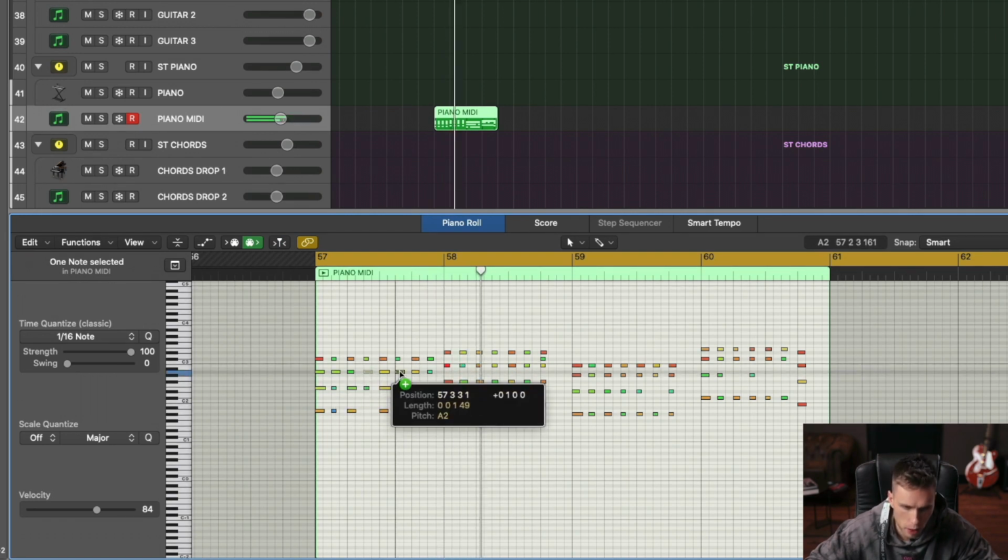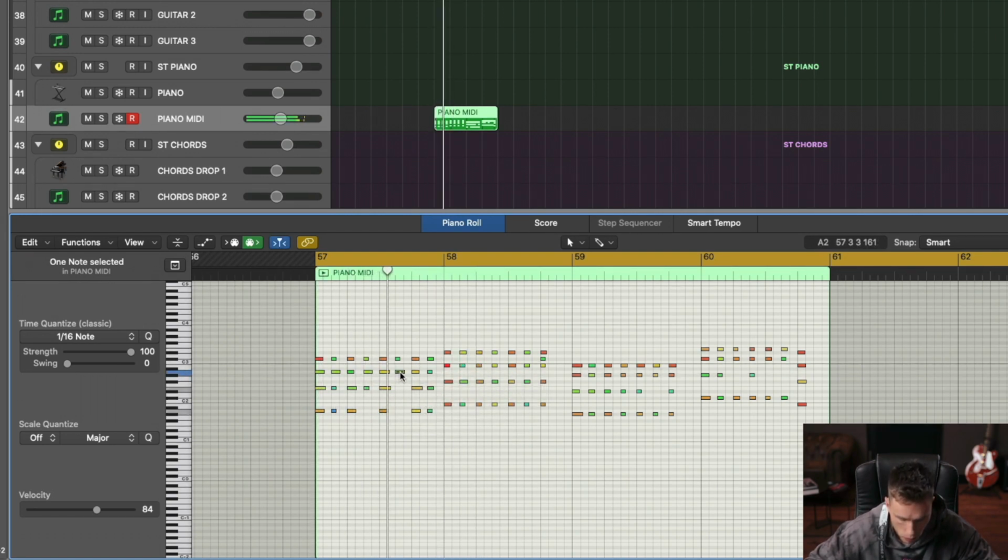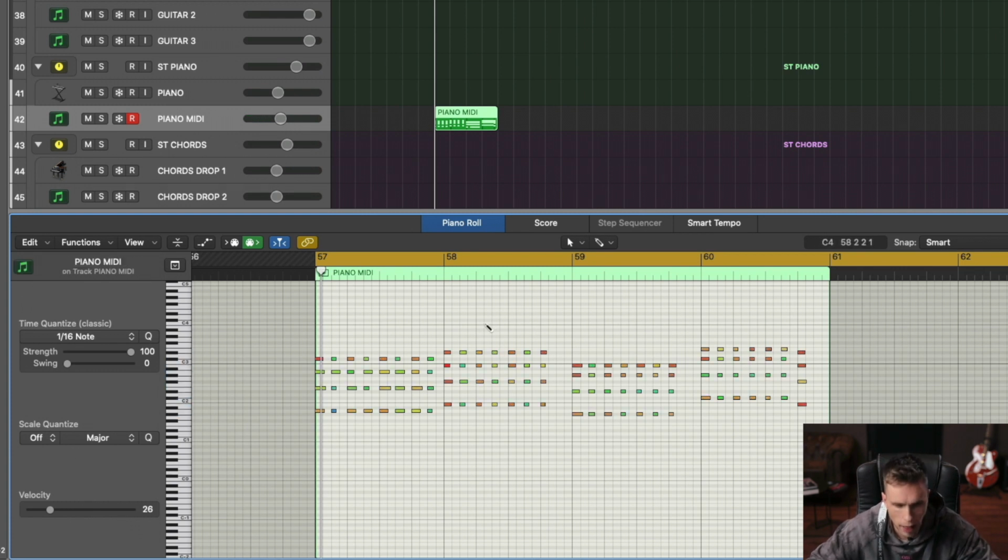I'm going to fill the gaps as we speak. All right. I have to make sure now that everything has the same volume. So we do Command A and we drag velocity all the way up, holding the Option key.